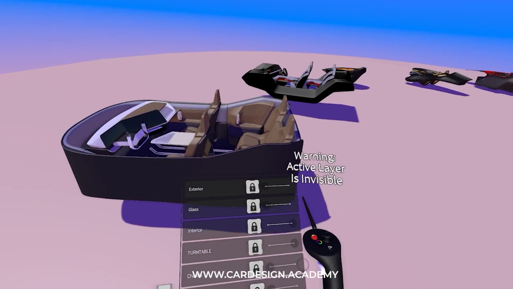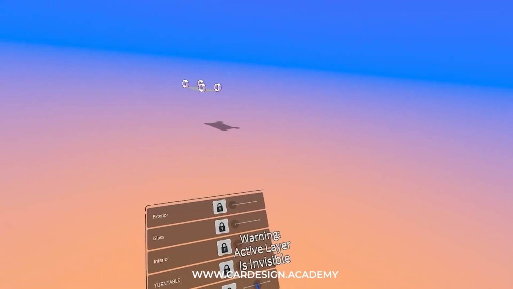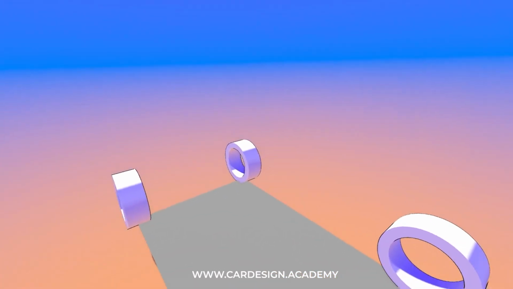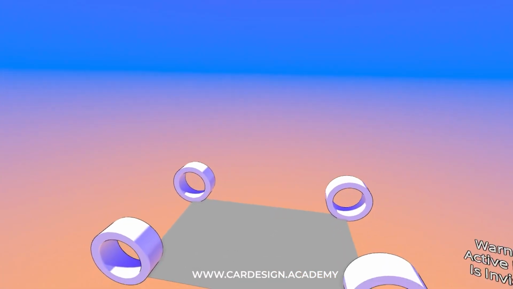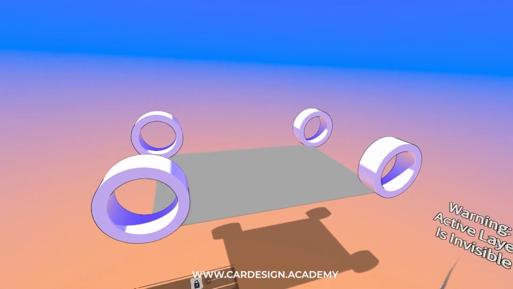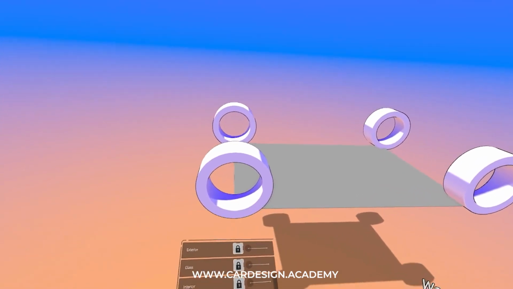So I'm going to show you a quick demo today on how to begin a project in sub-D. You might be asking, how do we establish human scale in Gravity Sketch? It's easy to do in most other CAD programs because you have a lot of dimensional resources to work with.